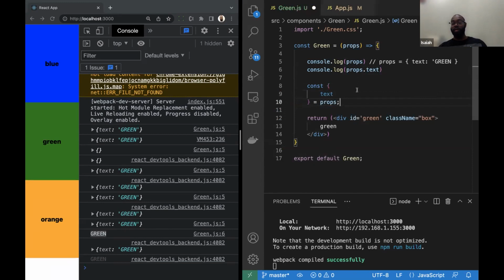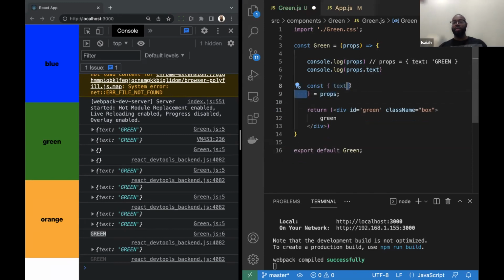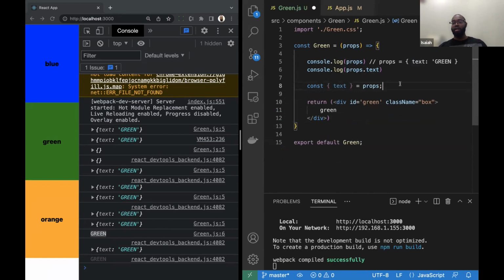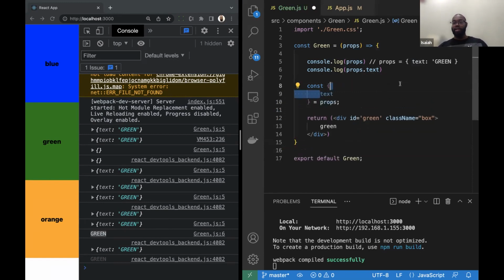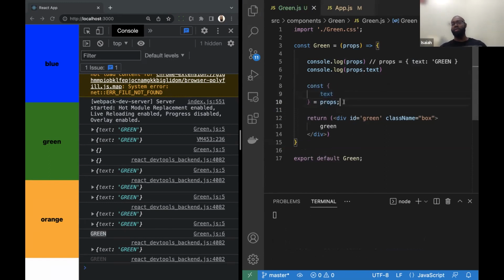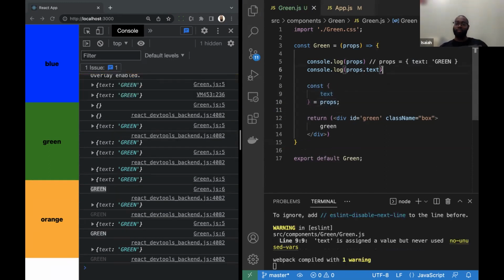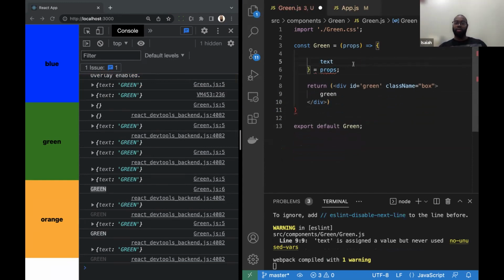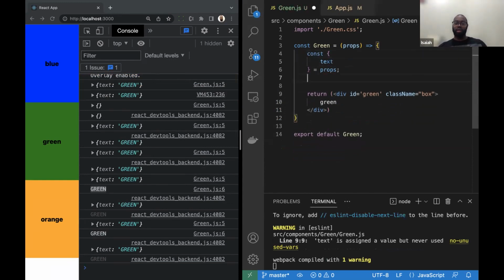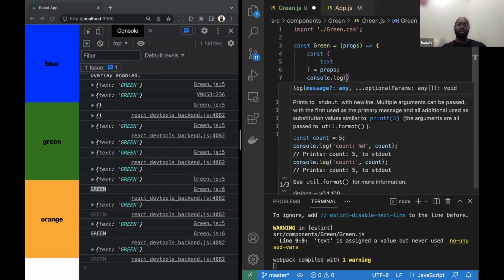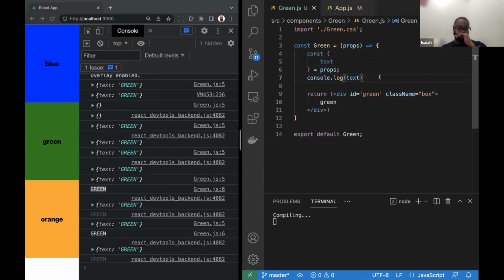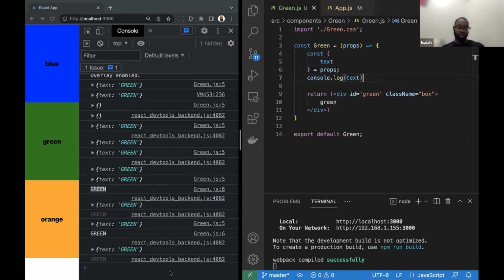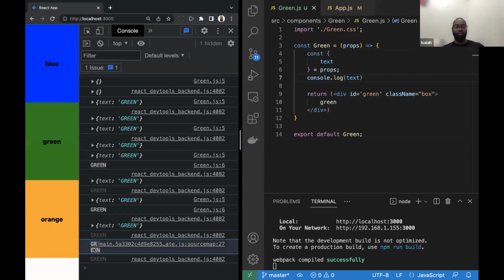It's the same thing. I'm just taking out text from props, and I'm literally just putting it on another line. We can leave it like that, or we can have it the way I just had it, and I like it like this, to be honest. Either way, however you want to do it is fine. But I'll delete that, and I'm going to delete this, and then do a console log of text. I get the same thing. So green here, green here.